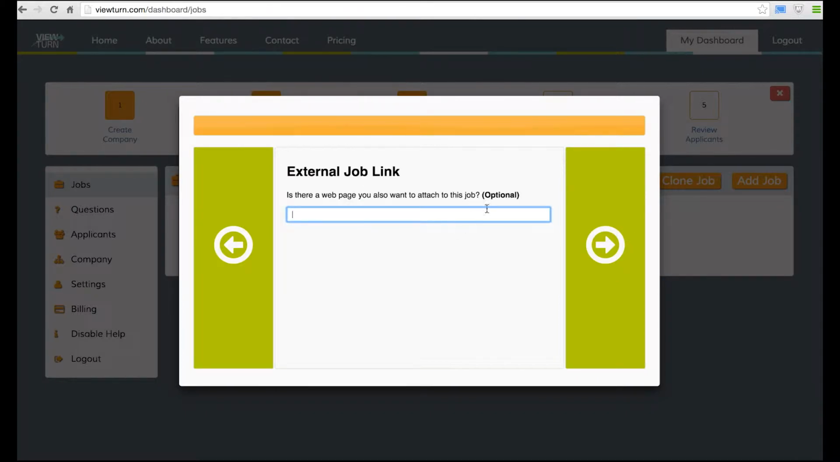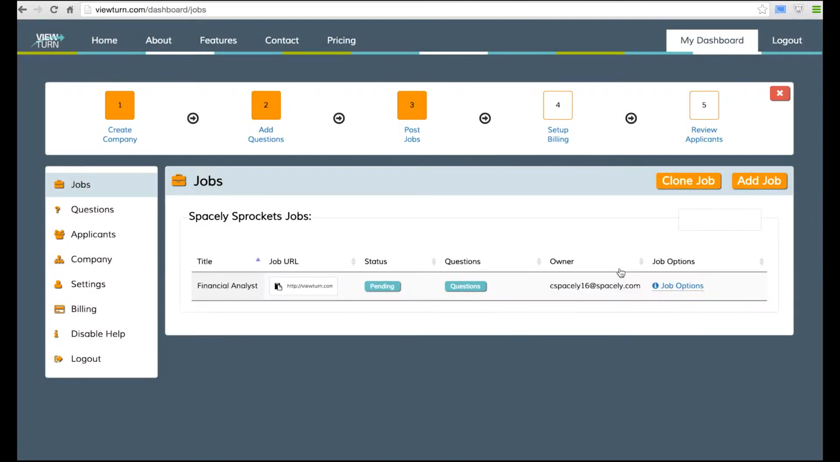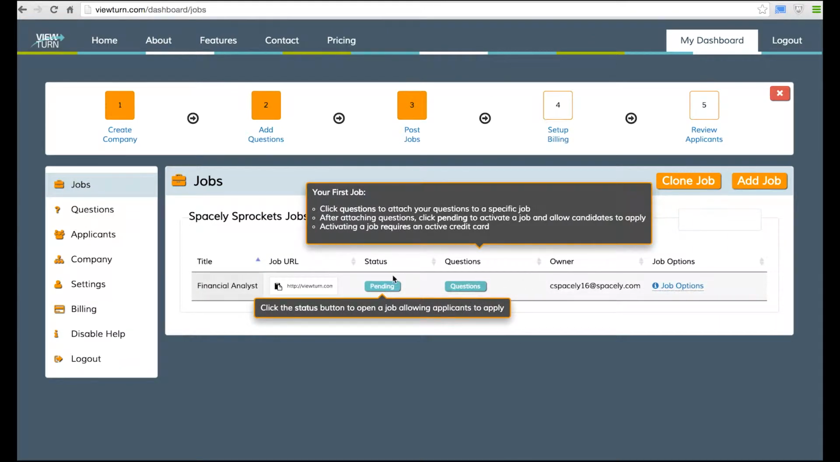Move forward. If you wanted to add on a web page, add in the link there, you could, just to attach it to the position. Maybe it's more information on the position, maybe it's a link to your website. Doesn't really matter, but we don't have any kind of links to attach, so it's an optional question. We'll skip forward. And there you can see that we just added on the financial analyst position.